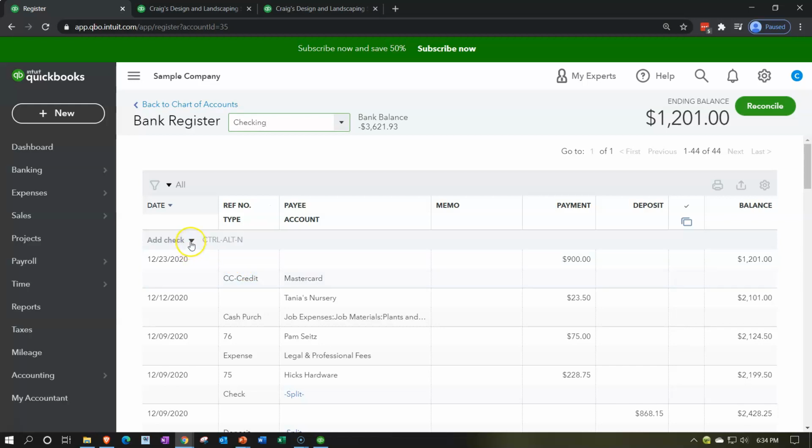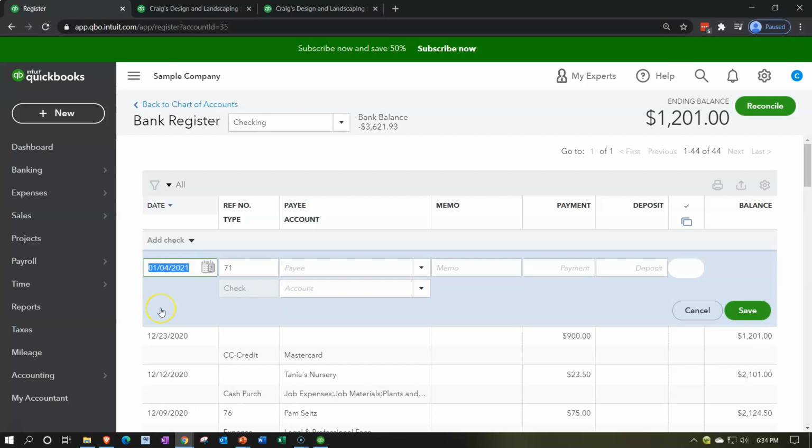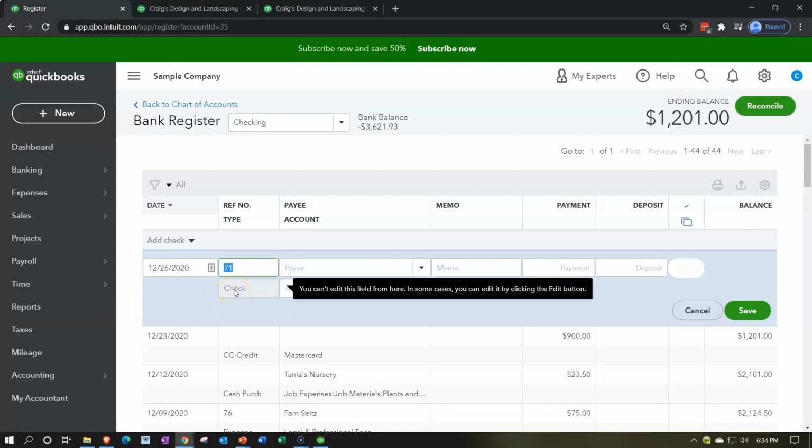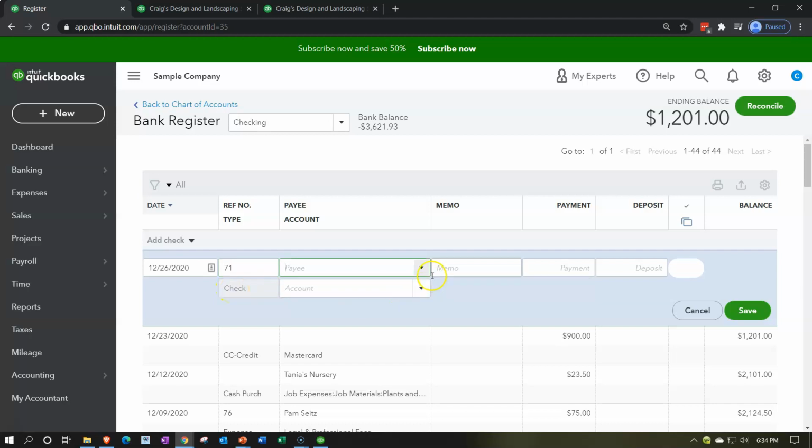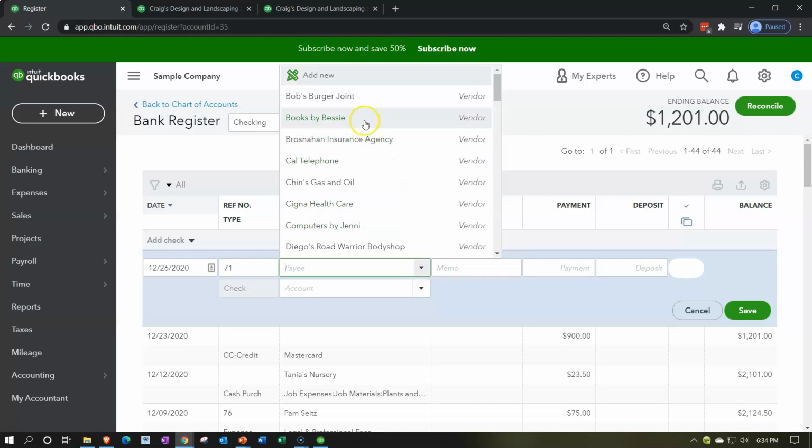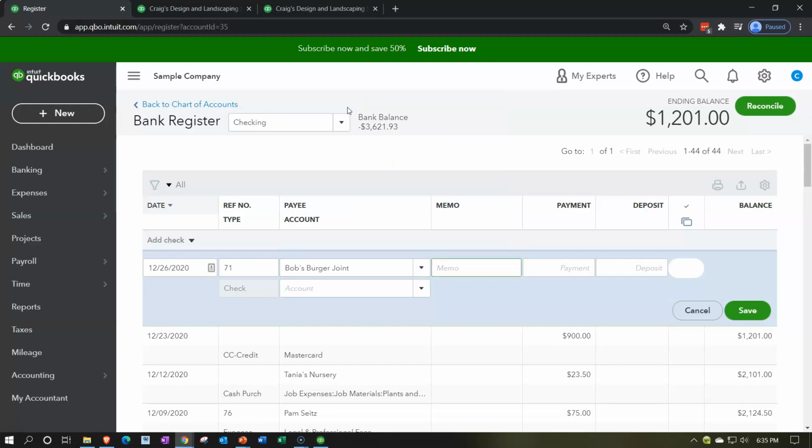So what I'm going to do is say add a check. I'm going to make it a check. So we're going to add a check and I'll add it as of 12/26/20. So that's as of the last year. I'm in 2021 right now, and this was done in 2020. And the check number, I'm just going to keep at check number 71. And for the payee, let's bring up that Bob's Burger Joint again, the first one there.